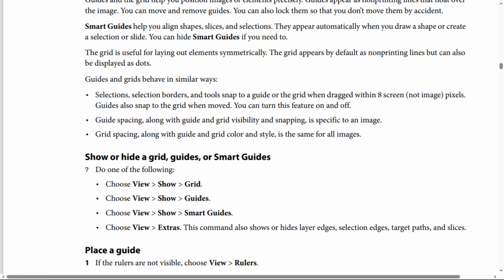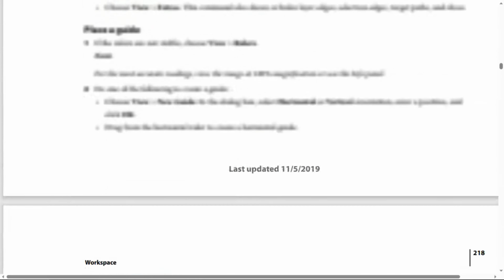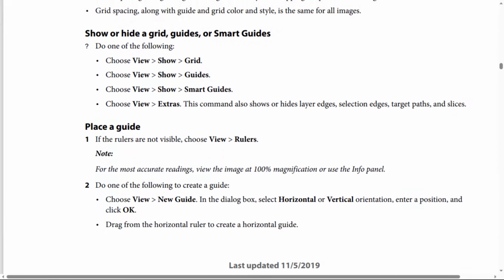Place a guide. How to place a guide? If you'd like to place a guide, we have many steps. Step number 1: if the rulers are not visible, choose View and then press Rulers, and be careful for this point. For the most accurate reading, view the image at 100%.